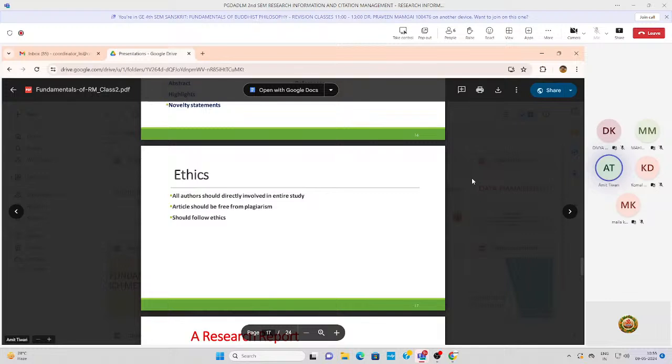Recent plagiarism rule 2018 given by UGC, and that rule says that the similarity between the words should not be more than 10%. Whatever new you are generating, the similarity should not be more than 10% when you are publishing any work, any thesis or any article.